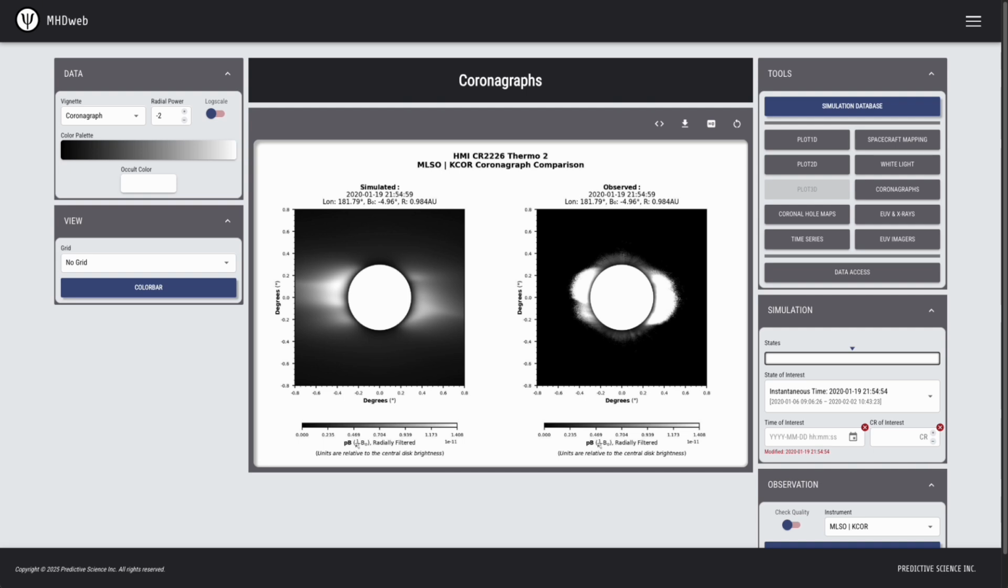As with other comparison tools, for example, time series, spacecraft mapping, and EUV imagers, data availability is the principal constraint which dictates which mass runs are viable candidates for analysis. This is particularly true for the coronagraphs page. The MLSO K-Cor data available through Helioviewer lies within a fairly narrow time window between December 2018 and December 2022, as well as a small selection of observations around the 2024 total solar eclipse.